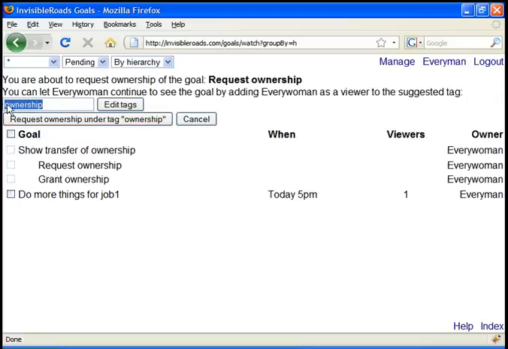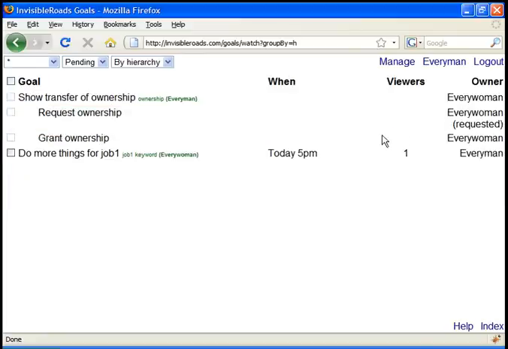So you can customize what tags it'll put it under. And this is recommended. It's actually required because once she grants ownership, she won't be able to see it unless you have explicitly shared it with her, and this just ensures that you still would have shared it with her. So you can see that it's been requested.